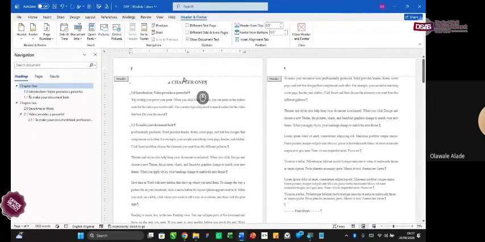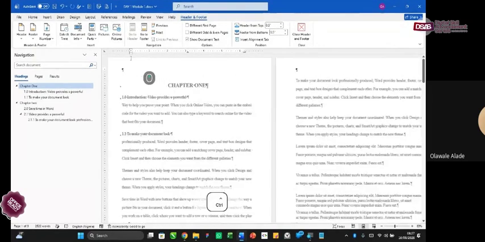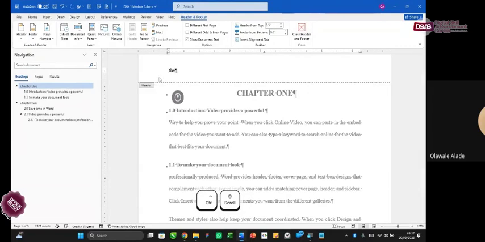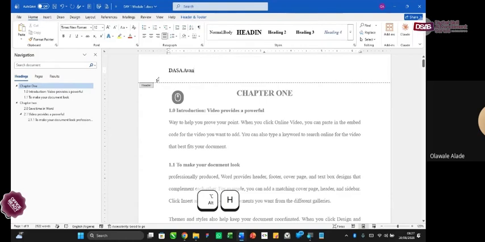Now the function of that header is, if I type something at the top here, let me write DSAS, advanced class. Let me uncheck my paragraph spacing so that we can see DSAS advanced class.